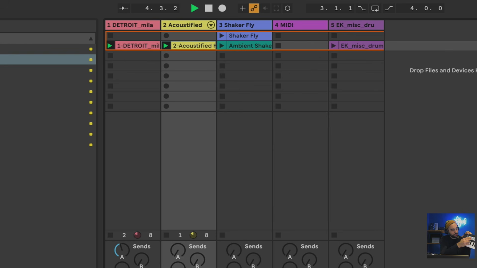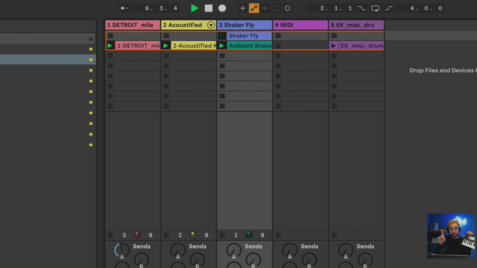Now I'll cue the shaker. I'm going to change the shaker. It's going to change on 1. But this drum roll has no quantization, so when I push that button, it's just going to play regardless of what beat I'm on.